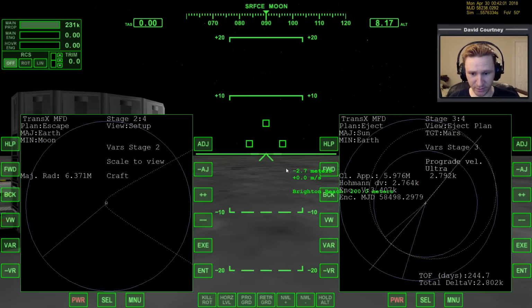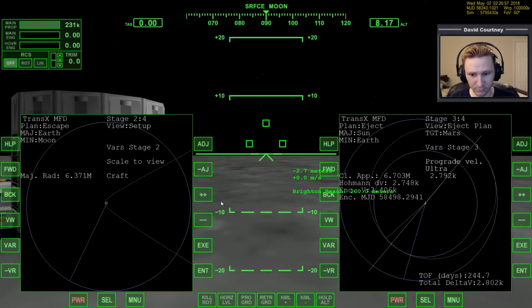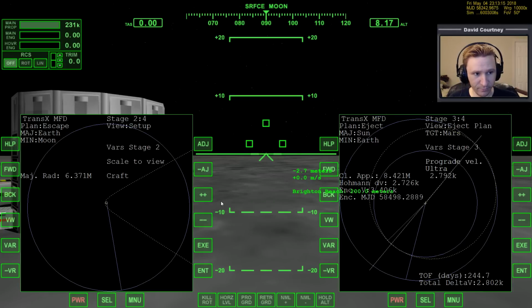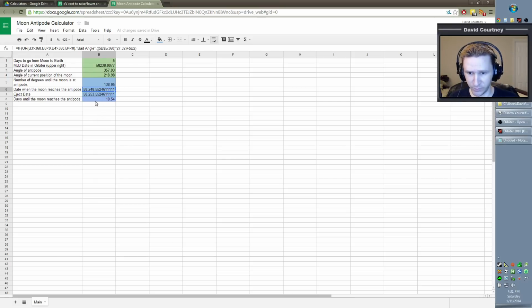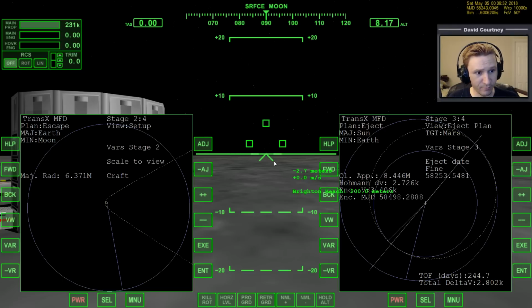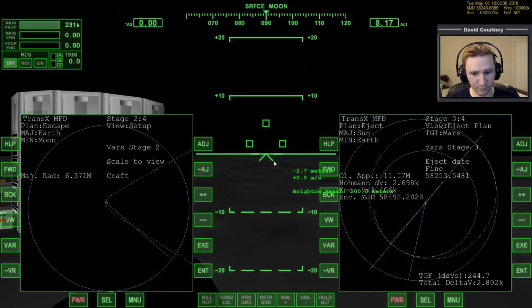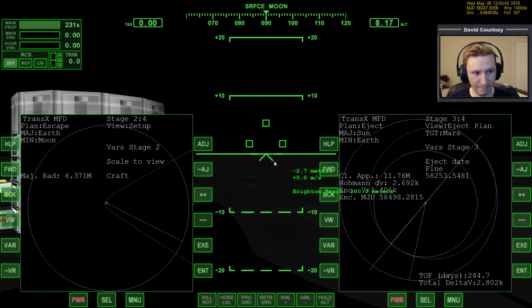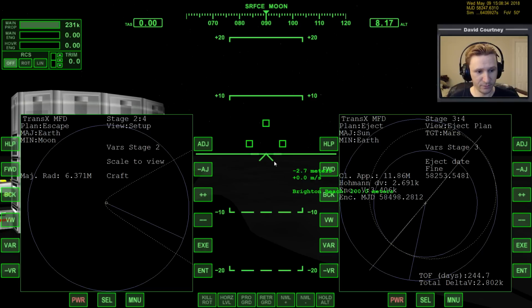Okay, back to this view, and now I'll go ahead and warp time forward, get closer to the time to actually take off. And let me just double check everything one more time. Eject date. Yeah. And then the moon is going to reach antipode on 248. Okay. Just bear with me one second while I think.